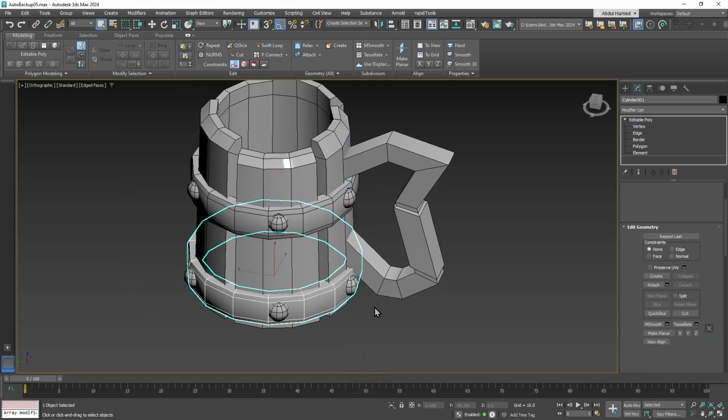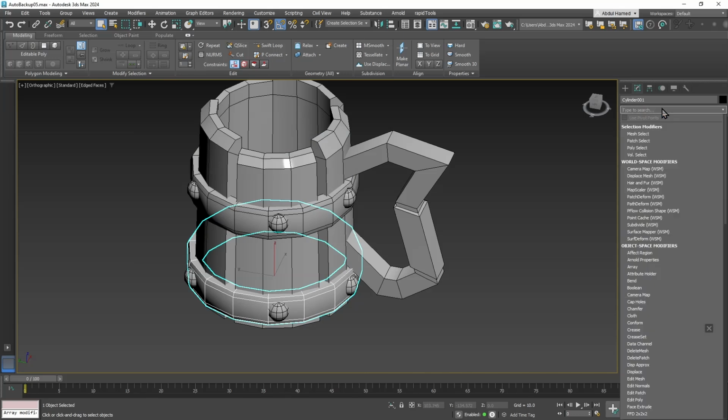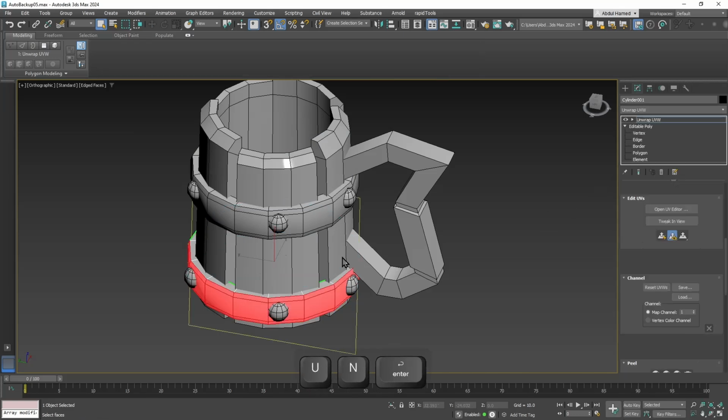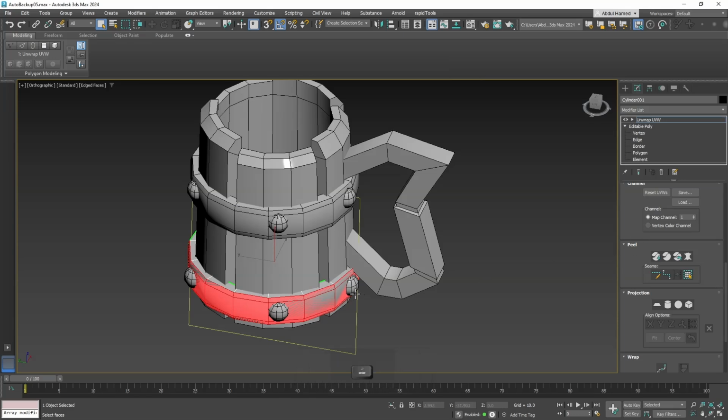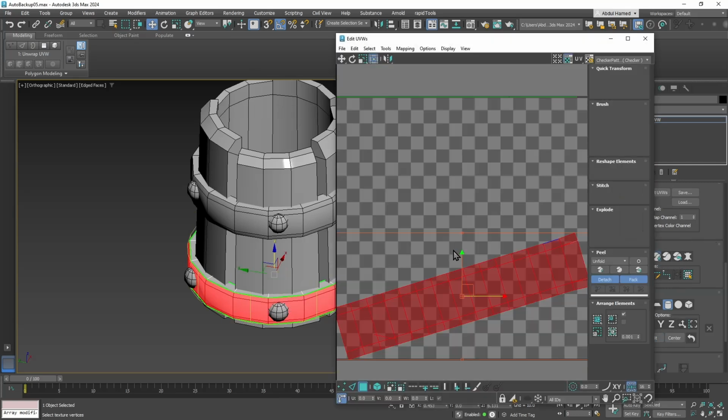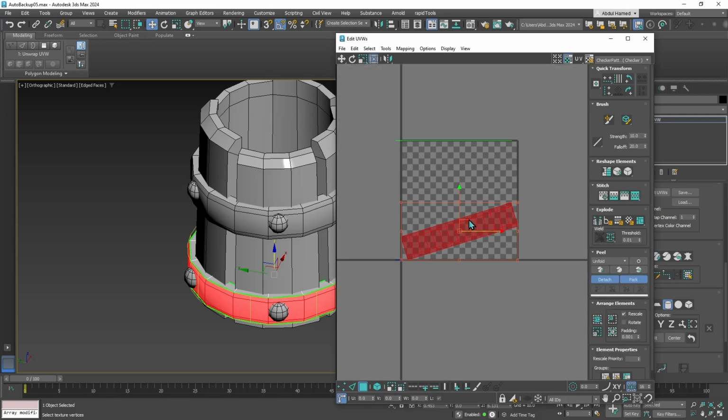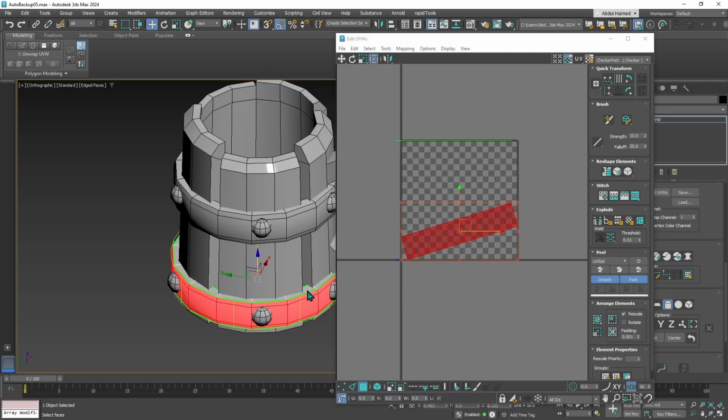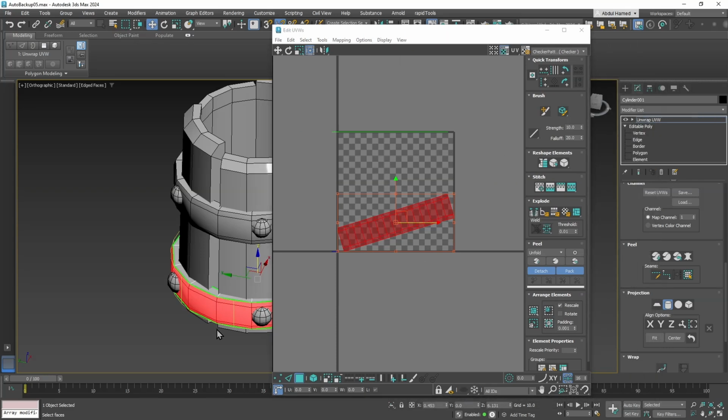Now let's unwrap this one. Let's apply the cylinder shape. Let's make it fit, and let's peel. So this is good. I think the face is not. Is it the whole thing?